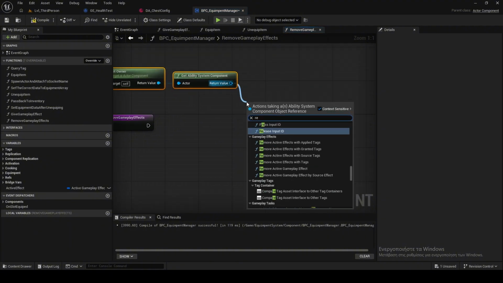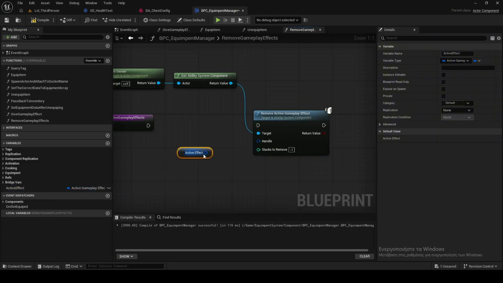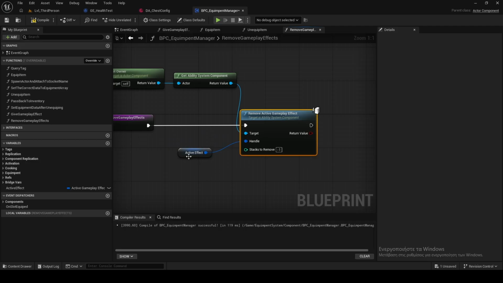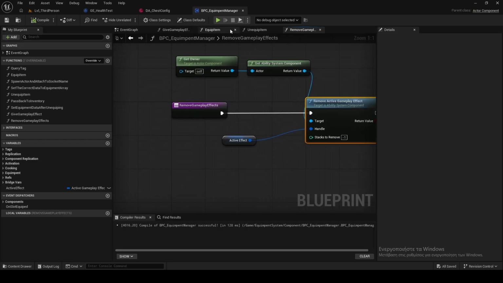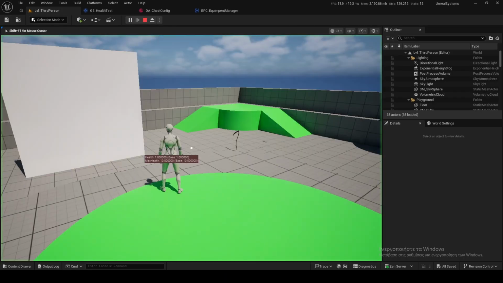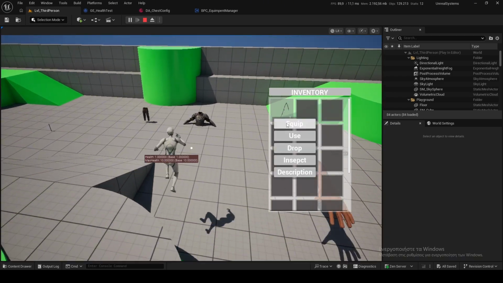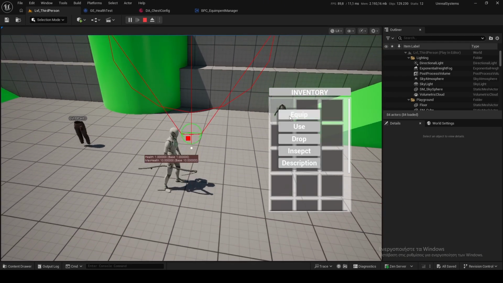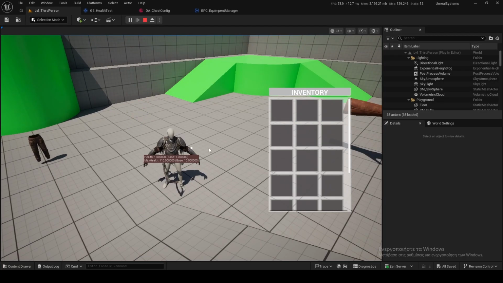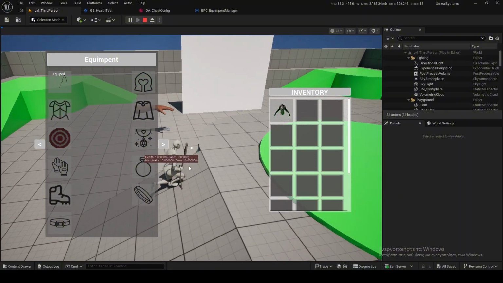and say remove active gameplay effect, and the handle will be the active handle. So in the unequip item, I can say remove gameplay effects, excuse me, and if I compile and play now, this won't do anything, but if I pick up the chest, I have 110 max health, and if I unequip, it goes back to 10 max health.